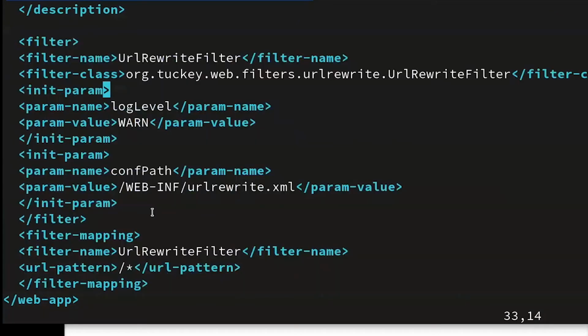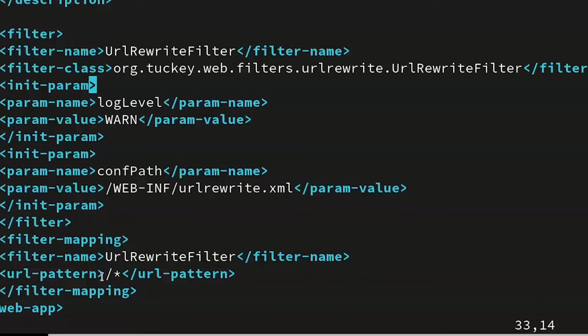Filter and filter mapping. Filter mapping has the URL rewrite filter, and it works for every pattern. So you can filter out certain patterns, you can exclude certain patterns from being rewritten. At the moment, it's going to rewrite everything.